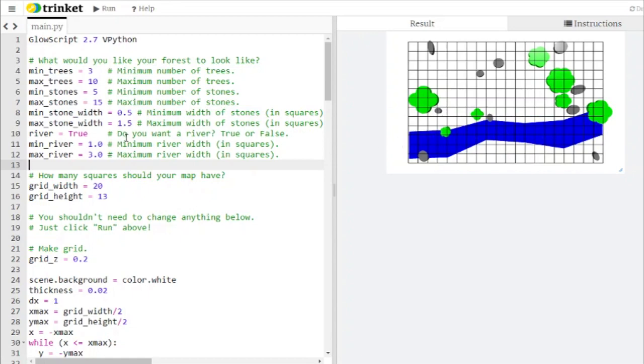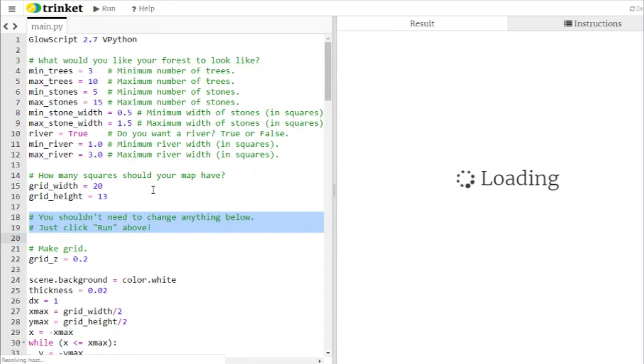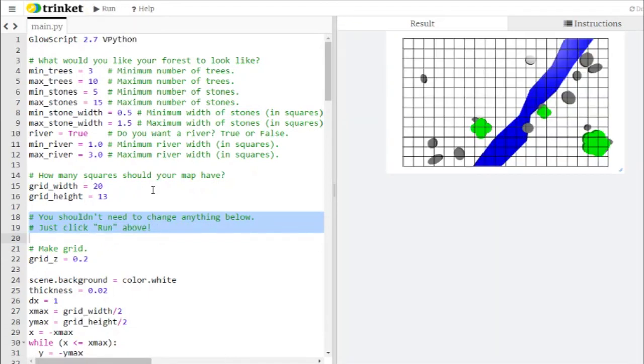And then you can specify how many squares your grid should have. You can give it a width and a height. I gave 20 by 13 because I believe that's the dimensions on the map I use. And then you shouldn't need to change anything below that. You just click run up here. And you get a different map.